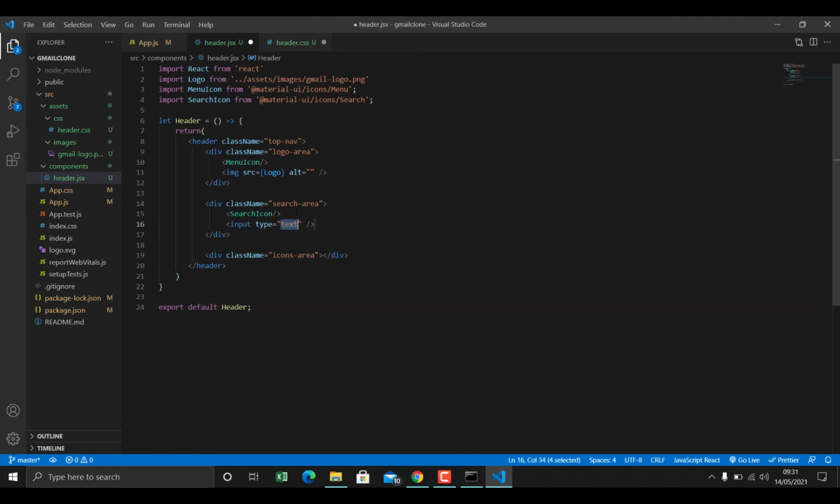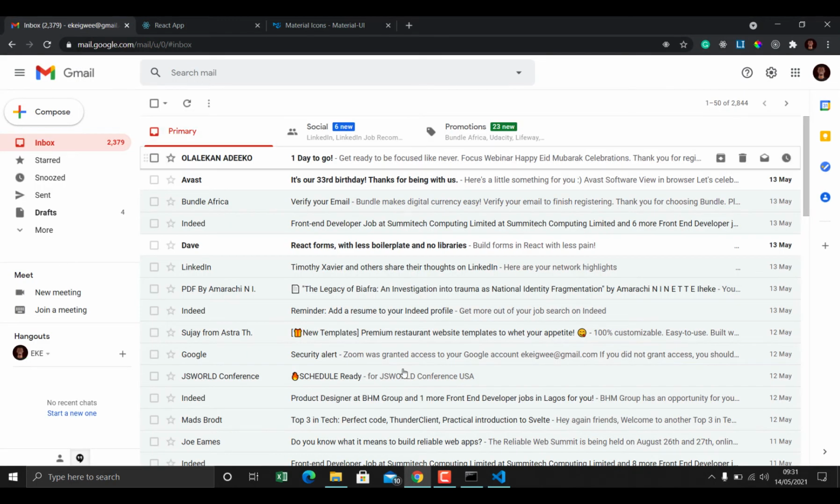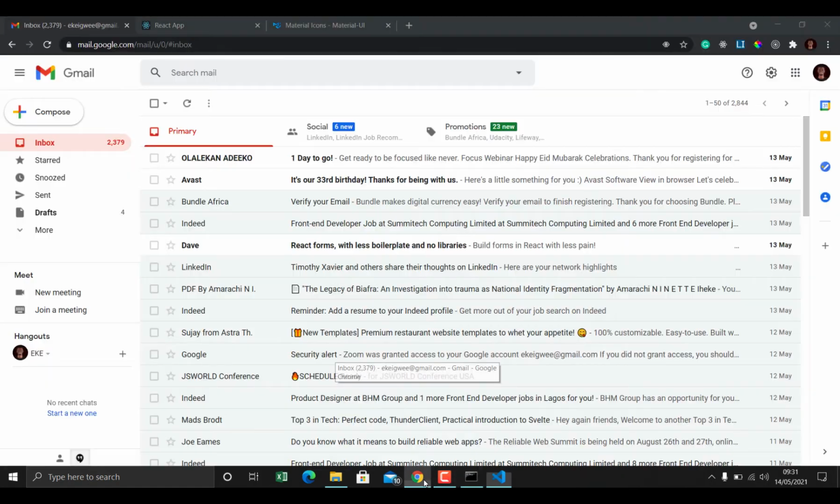So definitely it's text we're using, and a placeholder called what? Search mail, right? Yes, what we have there is search mail. Then the next thing is, yes, we have a drop down icon also.